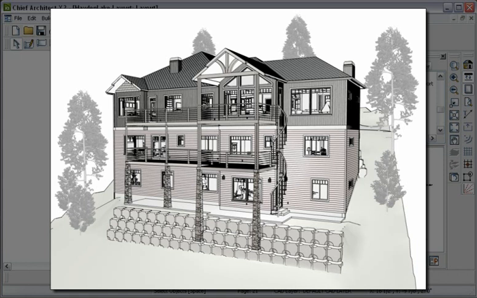All 3D camera views you create can be saved so you can return to recreate that exact view. With Chief Architect's 3D modeling and rendering tools, you'll impress yourself, but more importantly, you'll impress your clients.